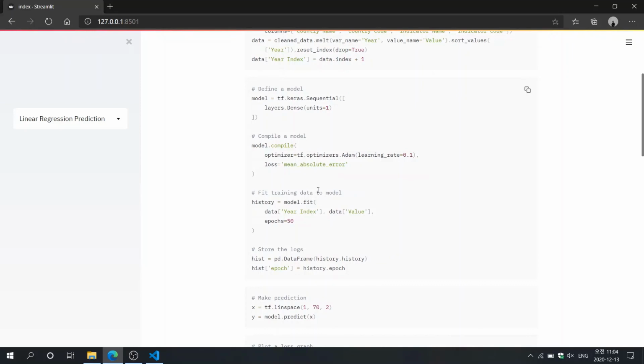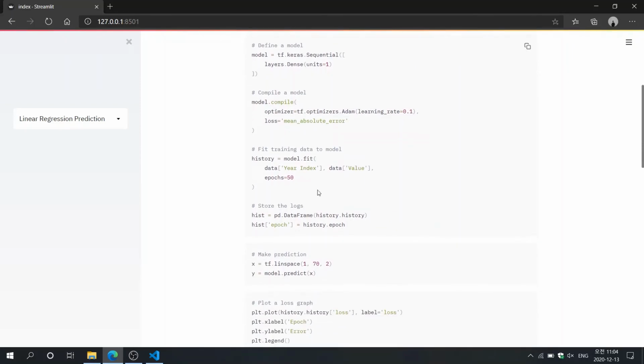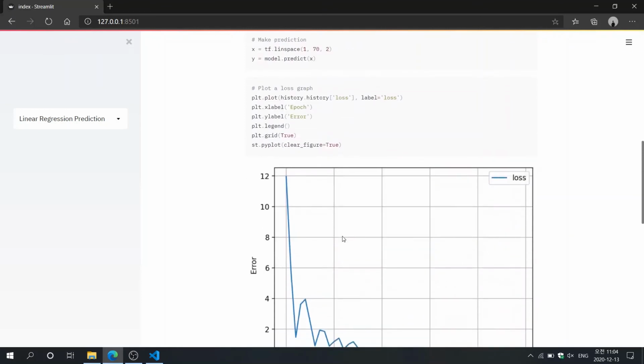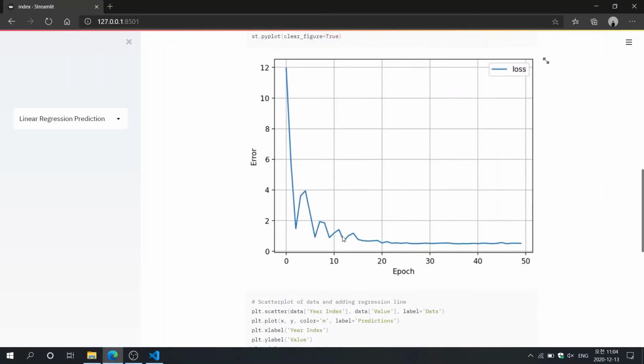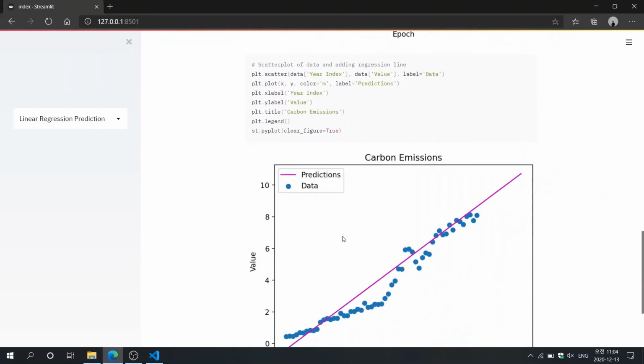We didn't split our data into training and validation data because we lack data. Finally, we make our predictions by drawing a regression line on top of a scatterplot. So here shows our loss during training. This is a loss graph, and here is the graph obtained.